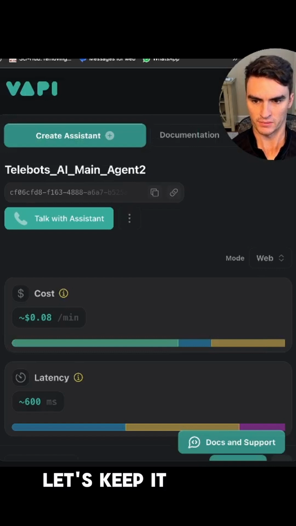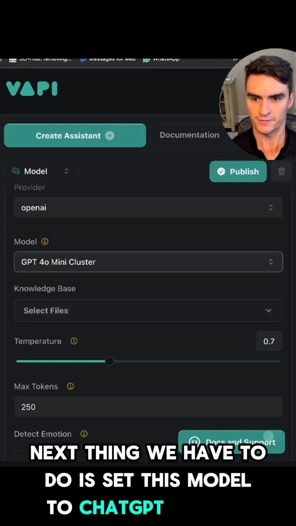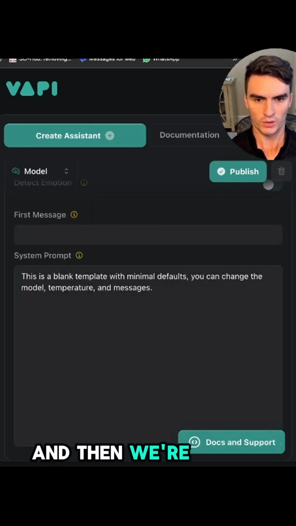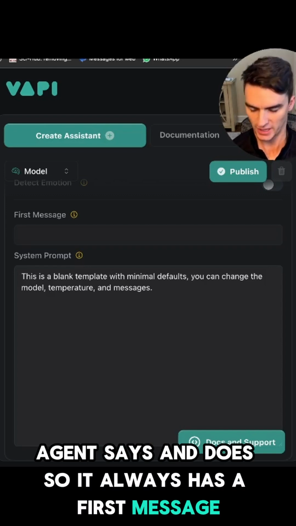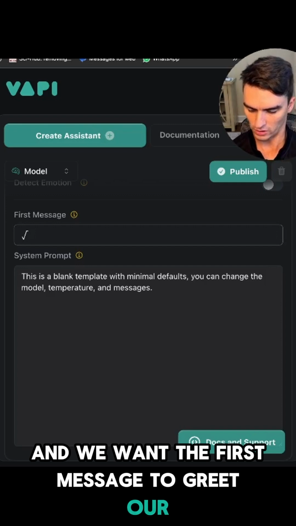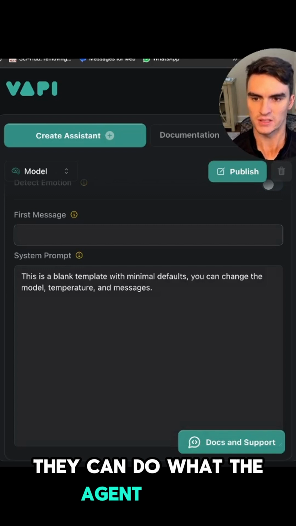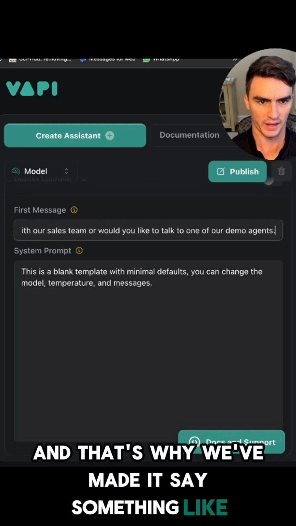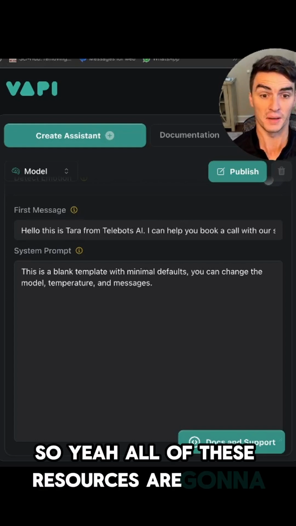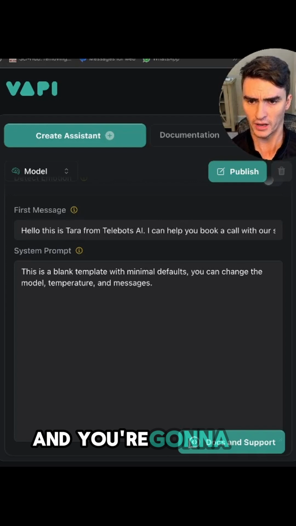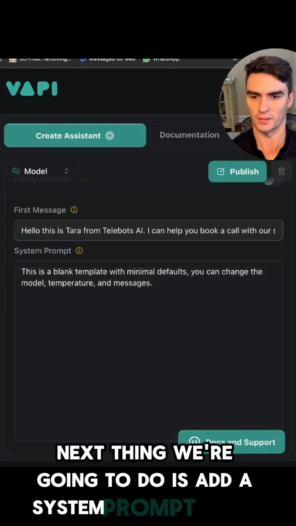All right. Solid stuff. Let's keep it rolling. Next thing we have to do is set this model to ChatGPT 4o mini. And then we're going to start configuring what this agent says and does. So it always has a first message, and we want the first message to greet our customers and instruct them on what they can do, what the agent can do. And that's why we've made it say something like, you can book a call, or I can make transfers. So yeah, all of these resources are going to be in the description, and you're going to be able to copy this from below. Next thing we're going to do is add a system prompt in here.